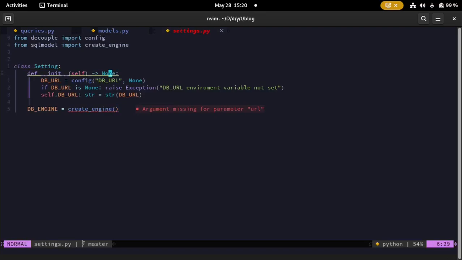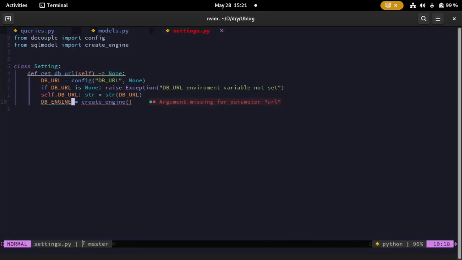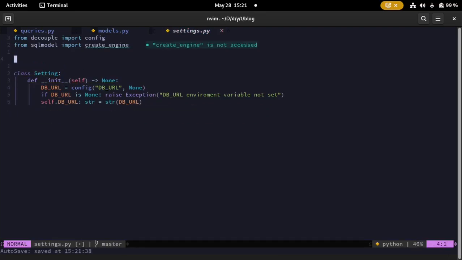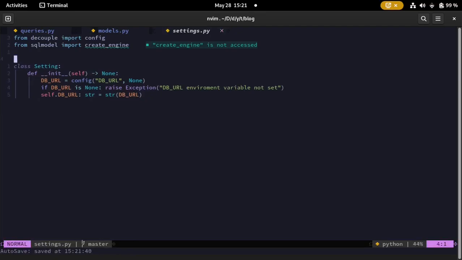I'm thinking I'm going to rename this function to get_db_url, so that if I ended up putting this engine in here, the way I'm imagining it, this create_engine function is going to run any time someone calls this settings class, and I do not want that. So no. Let's just place it outside this class. Alright, since it's not an environment variable, let's place it here.